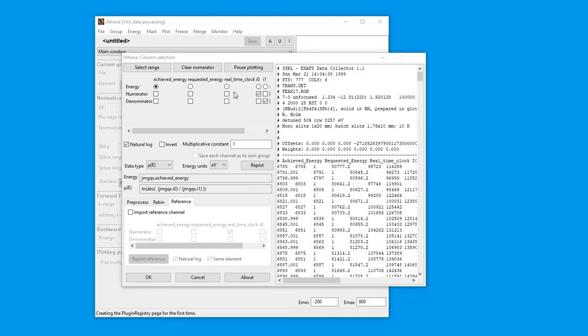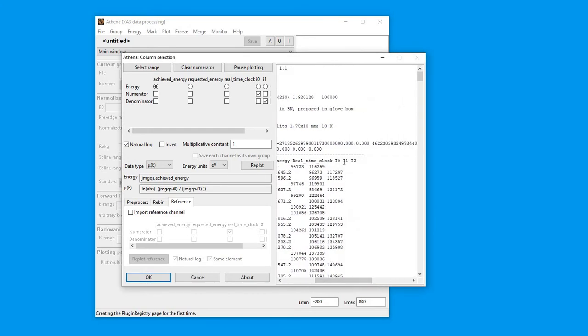All right, and this is the column selection, and here's an example of what the data set looks like on the right-hand side. That's what's inside the text file. And you can see that there are several columns with the column labels achieved energy, requested energy, real-time clock, I0, I1, and I2. Since this is transmission data, it's probably I0 over I1, and we want to take the natural log. We should be able to plot that by clicking the plot button.